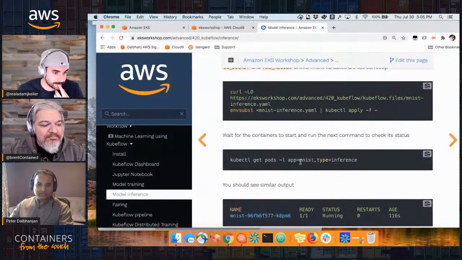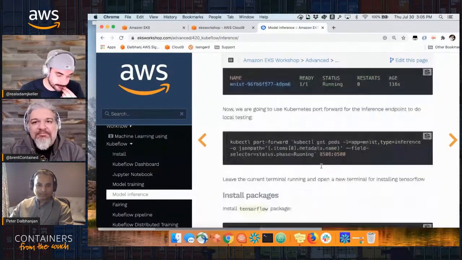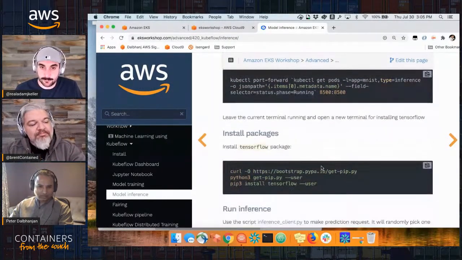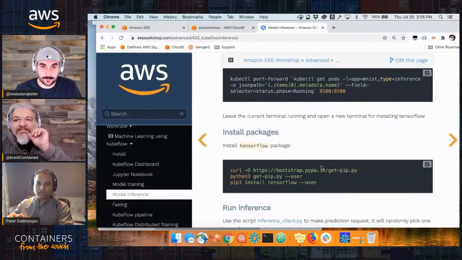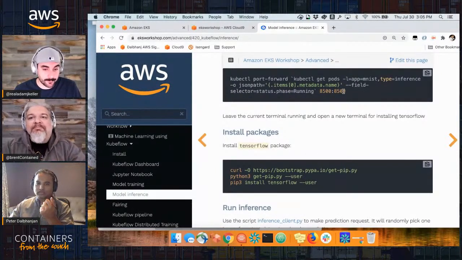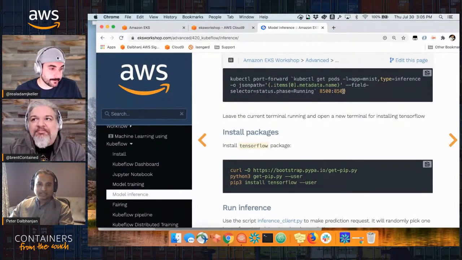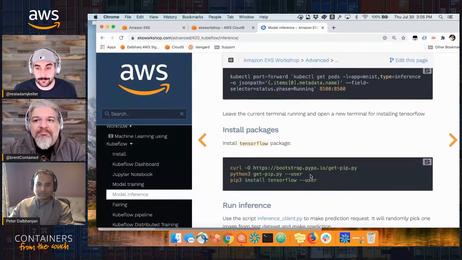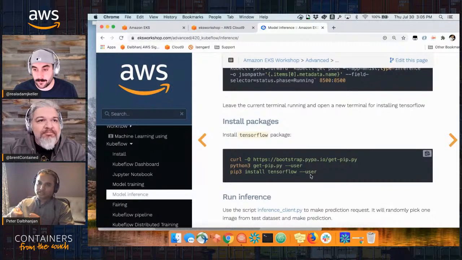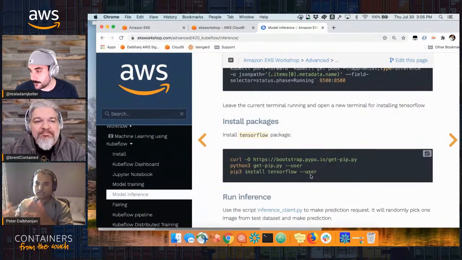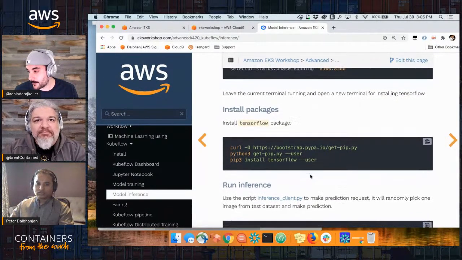So we created this endpoint, and then once you have an endpoint, we expose that using kubectl port forward, using a certain port. If you need to go and make predictions, you do need to have the required libraries. So we do need to install TensorFlow because we need to communicate the same language, right? So we need to install TensorFlow. This is where we stopped yesterday.